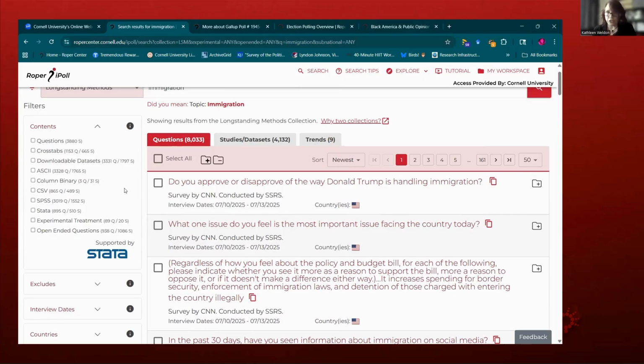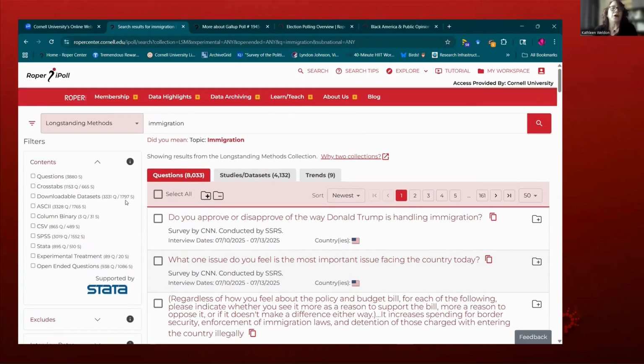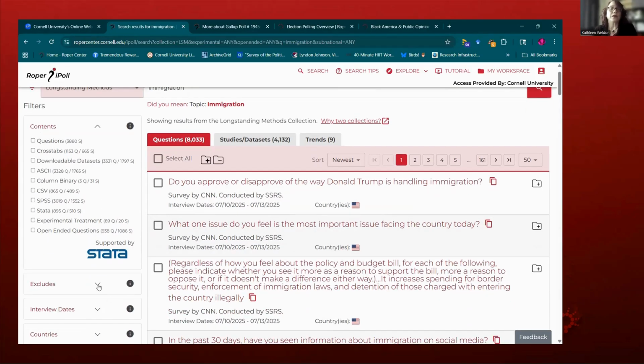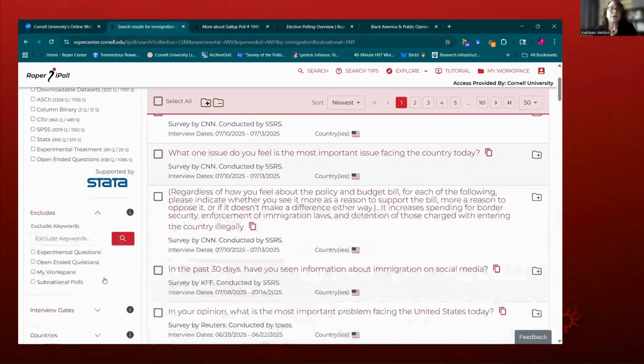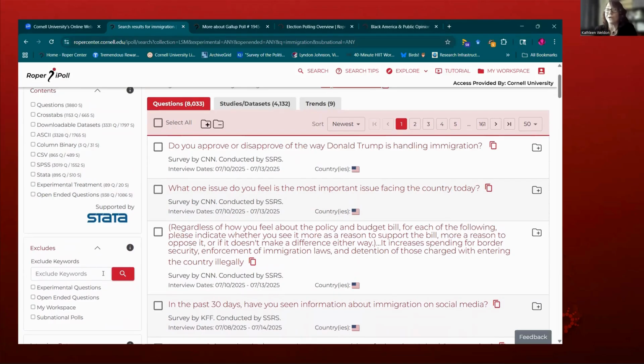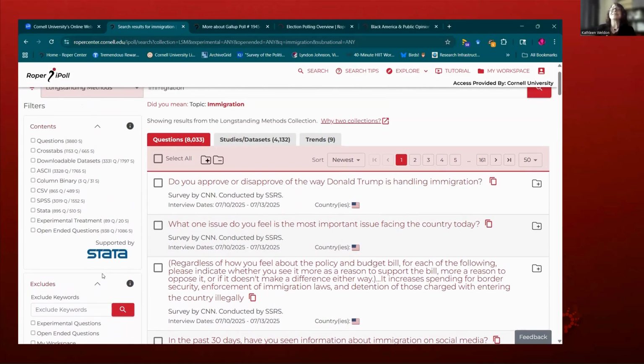Filtering here, you can do a little bit more even than on the search page. You can search by what's in it, right? You can get only those things with data sets, only those things with particular format of data set. Experimental treatment and open-ended questions were in the excludes on the main page, and they're on the excludes here as well. Why? Because we have certain studies in the collection, the test collection, particularly the time-sharing experiments in social sciences.